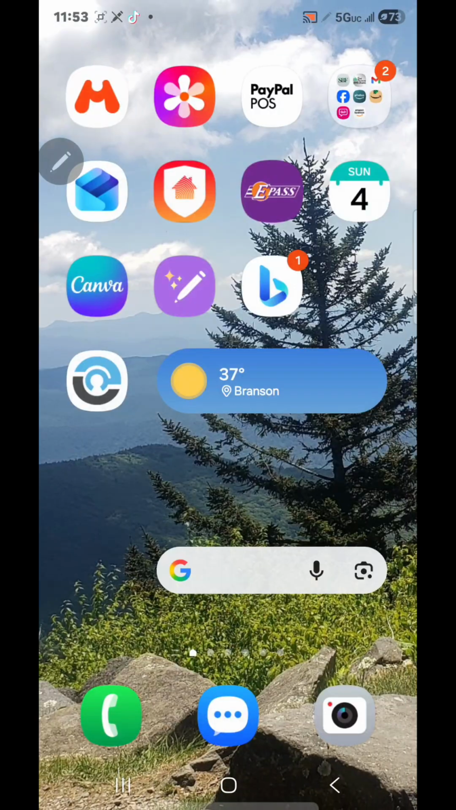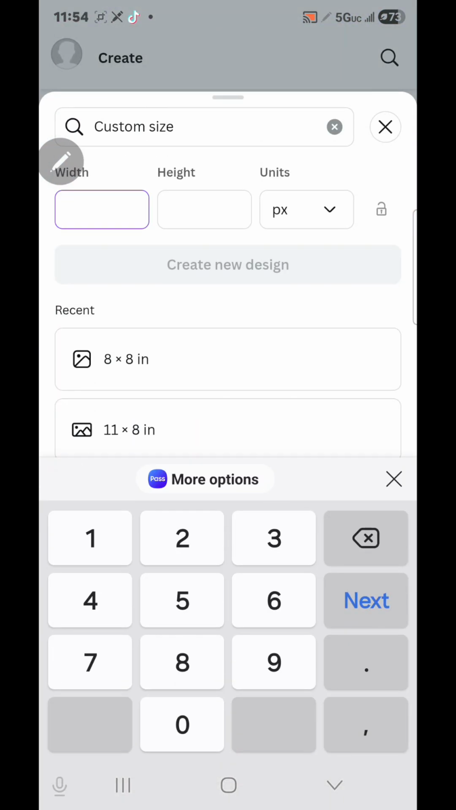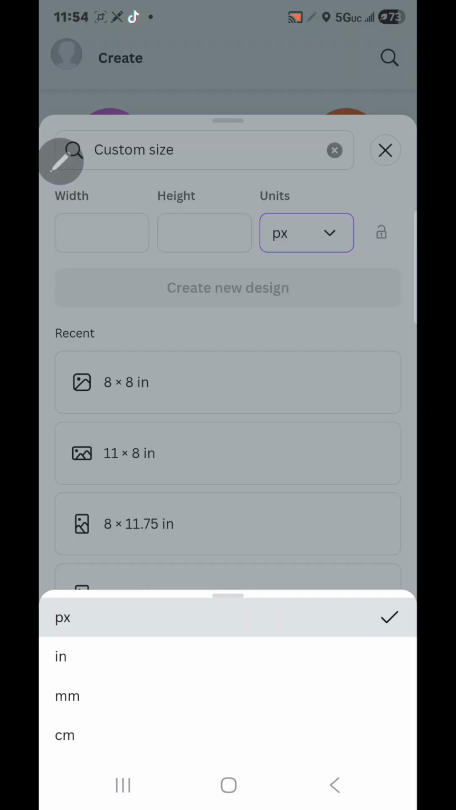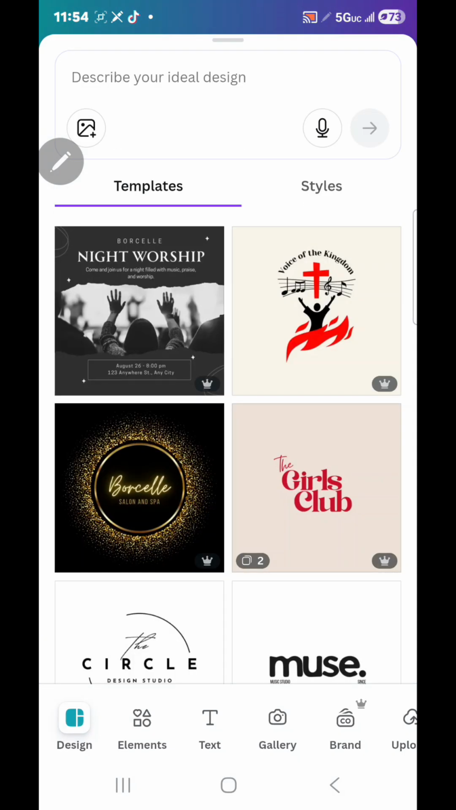So now I'm going to go into my Canva app and create a custom size. And you can go to the units here. I have Canva Pro and I'll change it over to inches here. And I like to create 8 by 8 inches. That seems to work really well for a lot of the designs that I use and sell.